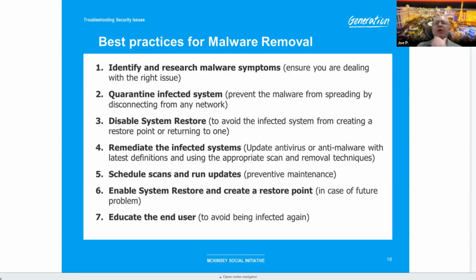Alrighty, best practices for malware removal. Identify and research malware symptoms. Ensure you are dealing with the right issue. Quarantine infected systems. Prevent the malware from spreading by disconnecting from any network. Disable system restore to avoid the infected system from creating a restore point or returning to one. Remediate the infected systems. Update antivirus or antimalware with the latest definitions and using the appropriate scan and removal techniques.